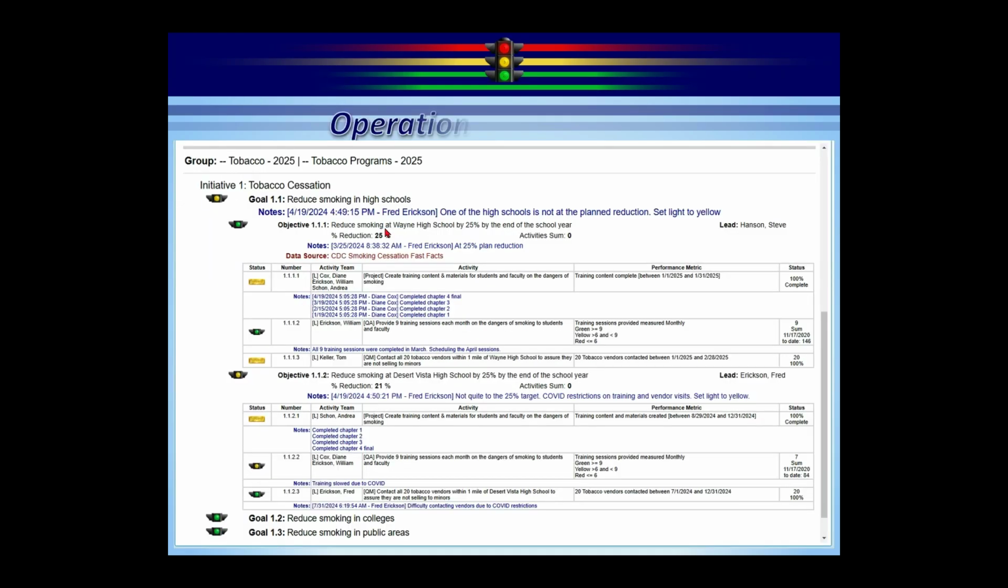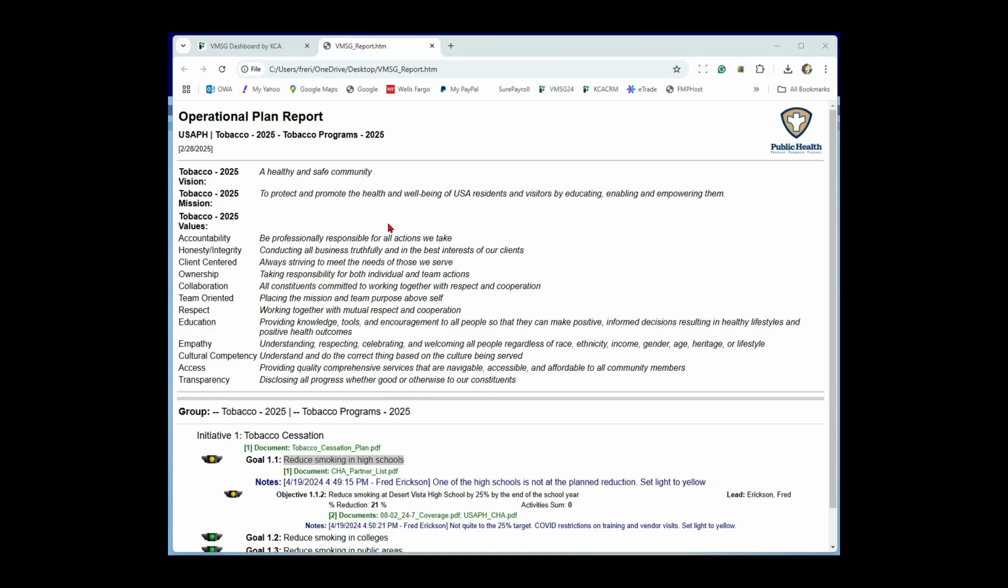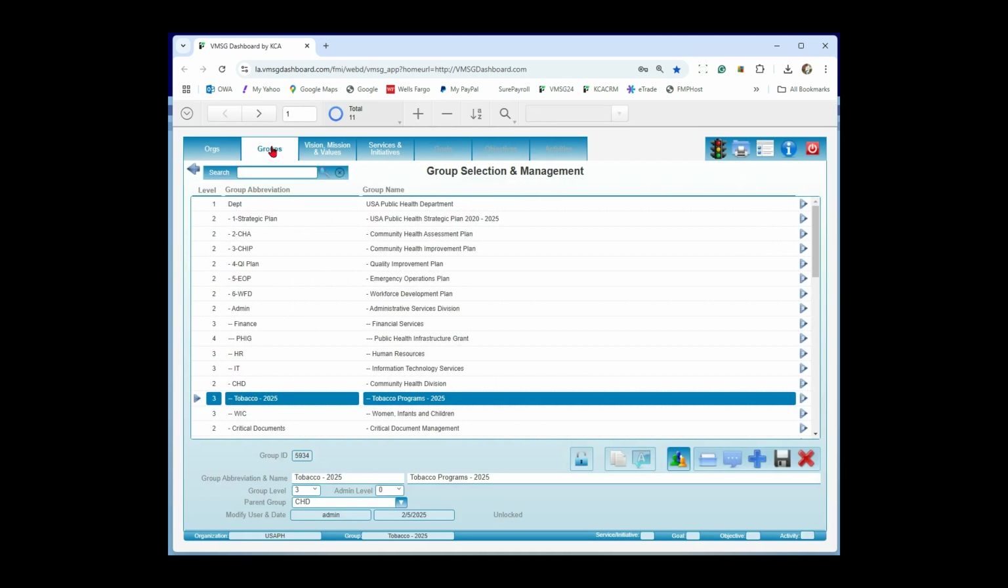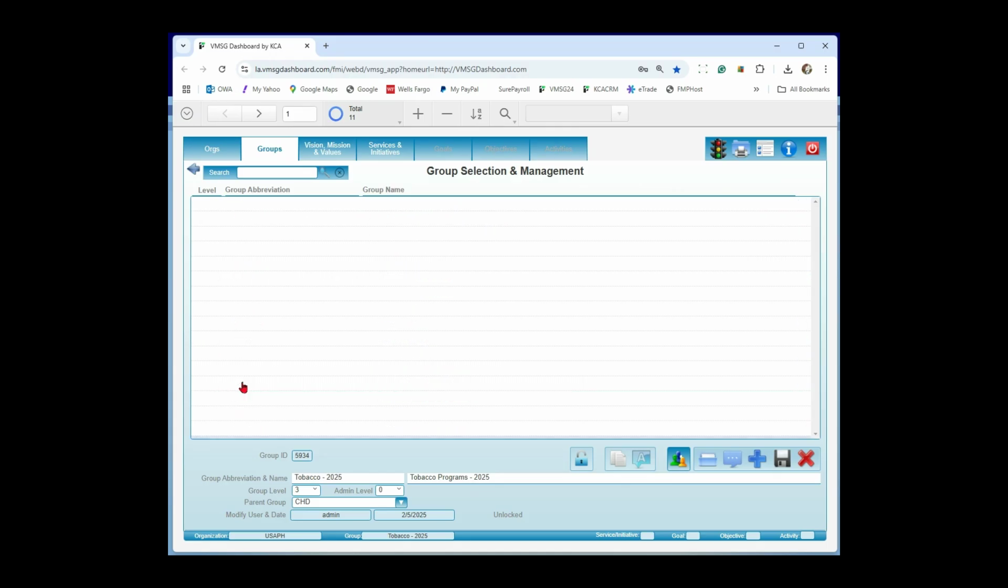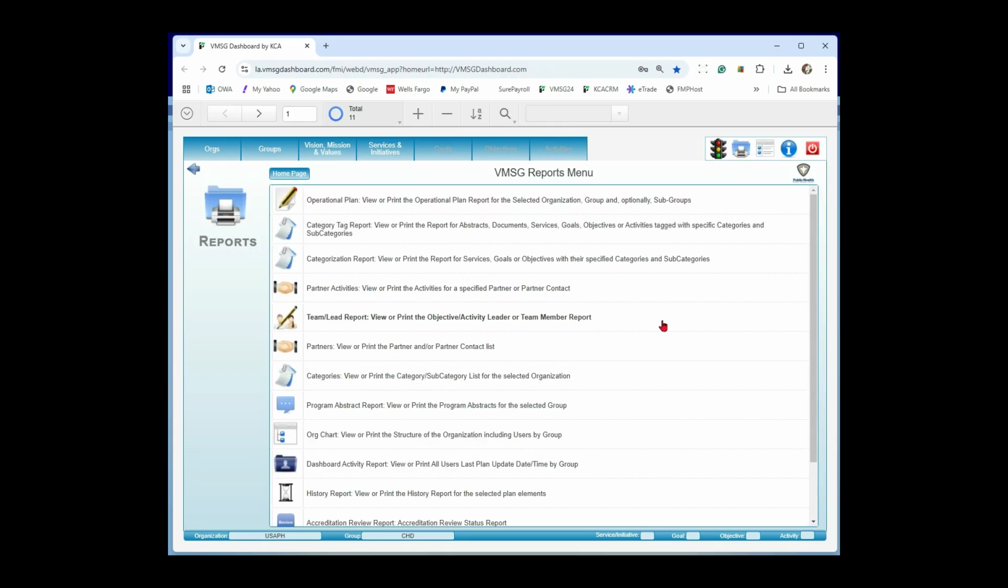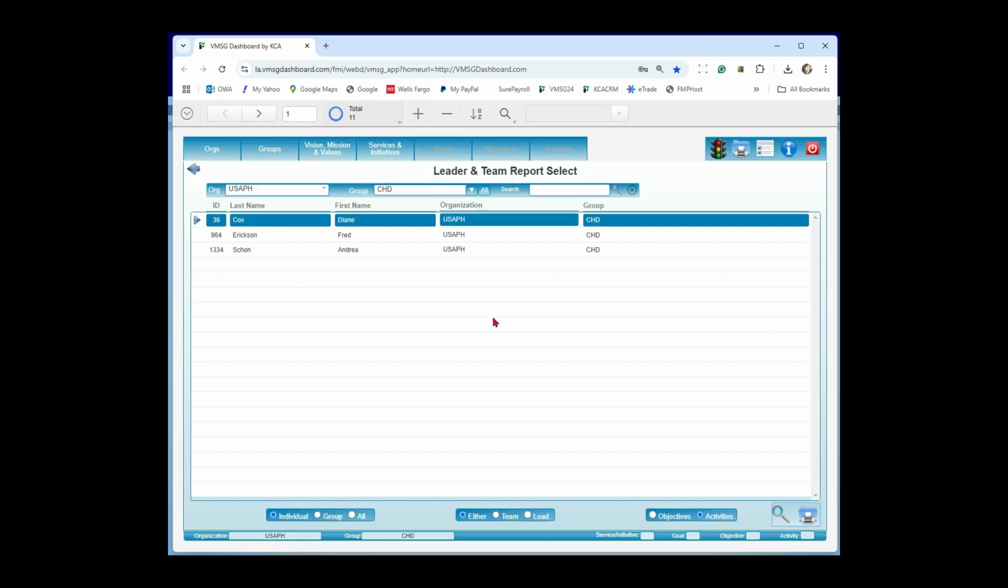Okay, so that was the operational plan report. Let me go back now and look at some of the other reports here. So I'm going to close this, close this. I'm going to go back to my groups tab here. I'm going to select Community Health Division. And then I'm going to go to my reports menu again. So we're going to talk about the team lead report. Click on that.